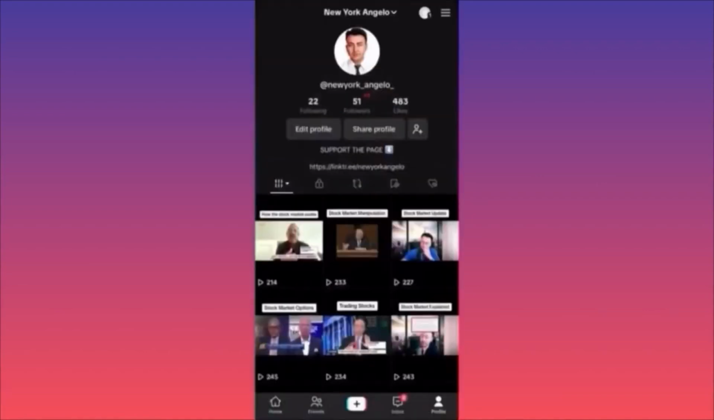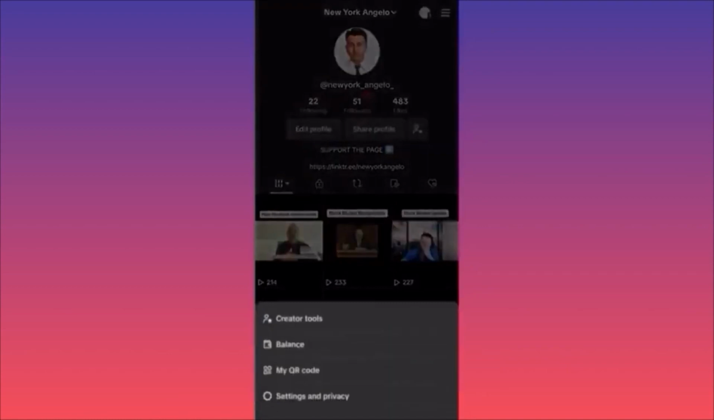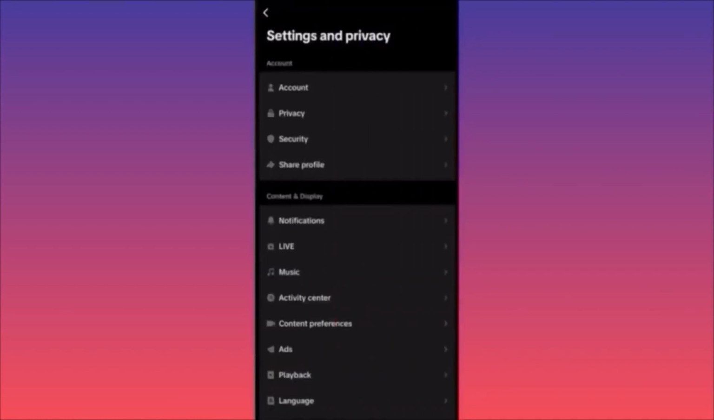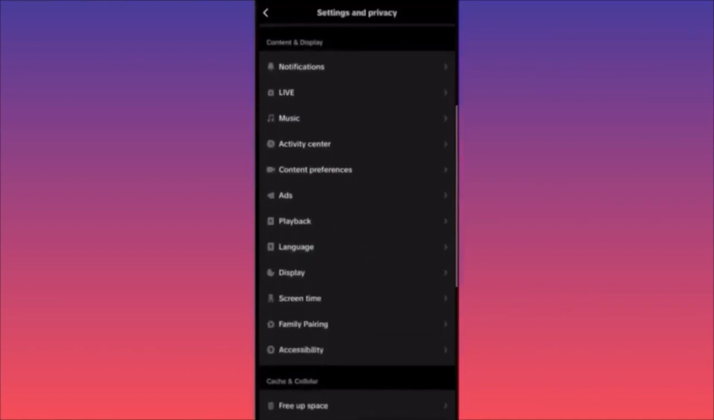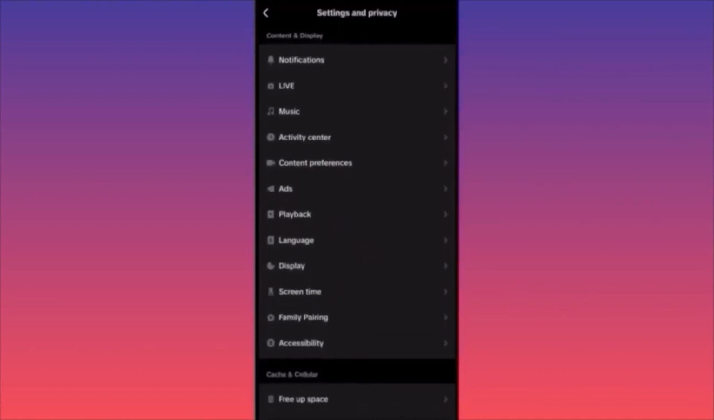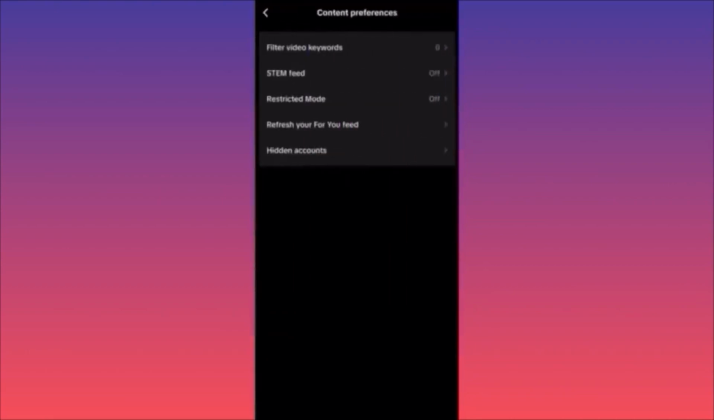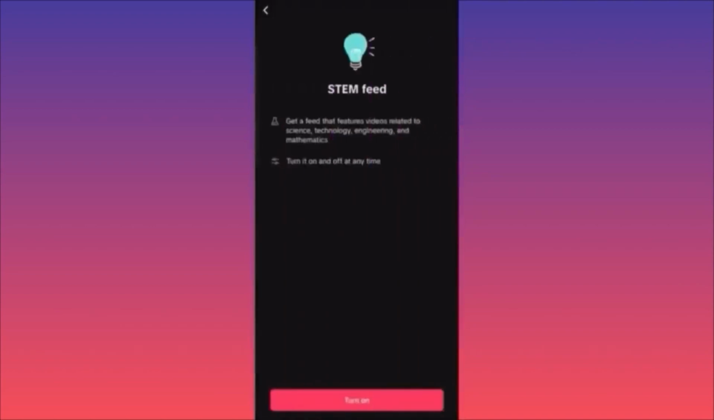Go on your profile and then click on the upper right side where you see the 3 straight lines. We are going to go to settings and privacy. And then, guys, I want you to scroll down to the section content and display. Here, click on content preferences. In this section, the second option is STEM feed. When you click on it, you have the option to turn this on and off. This feed simply allows you to, from time to time, learn something new that is not the usual hype or the usual trending videos.